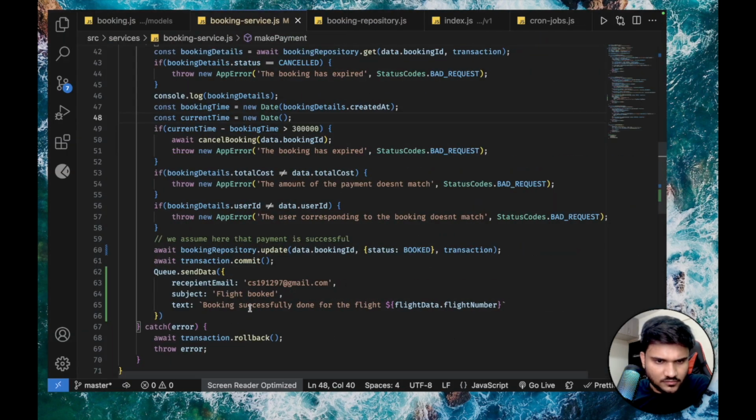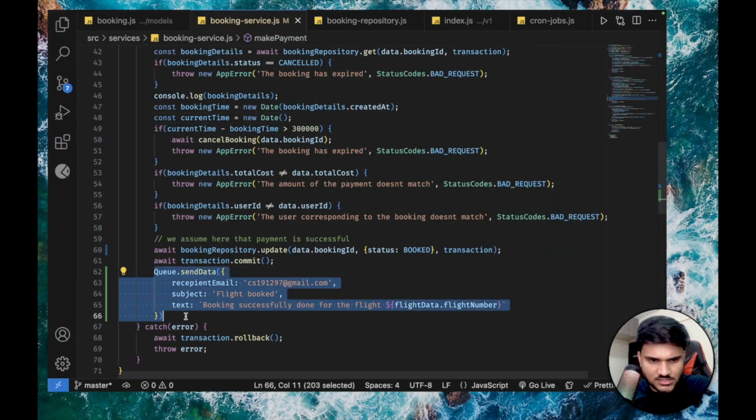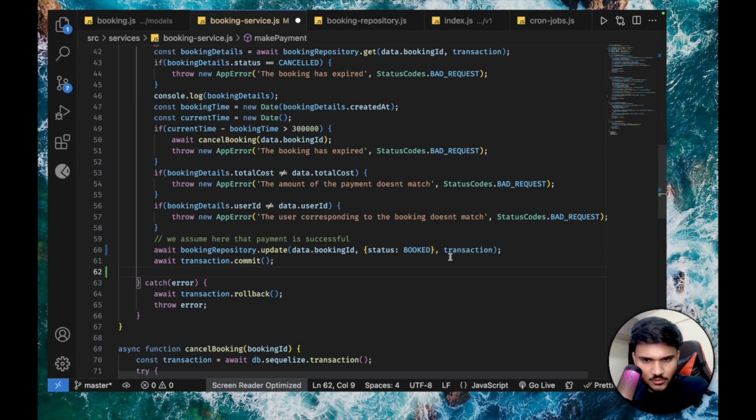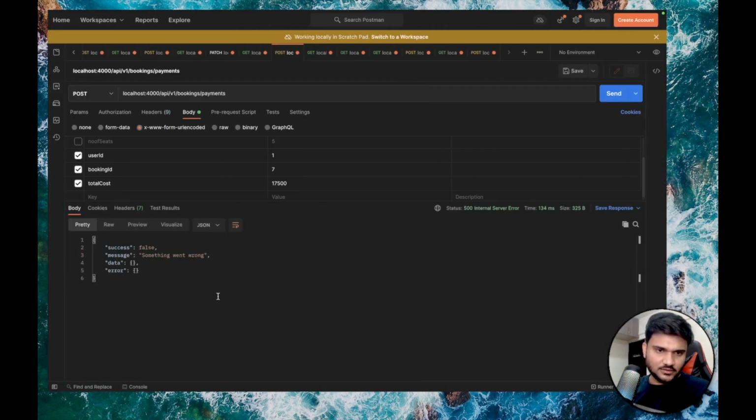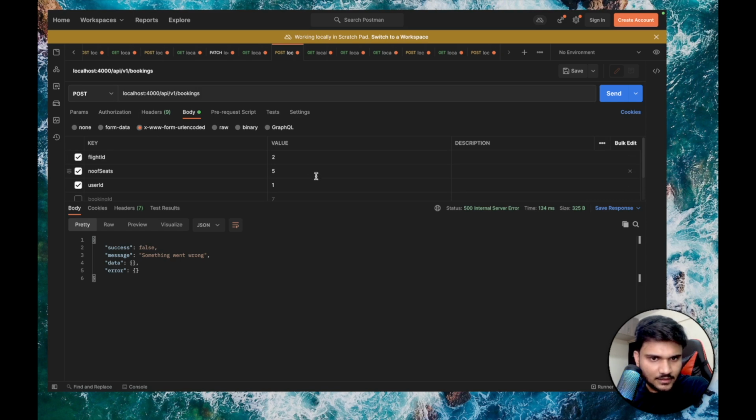Okay, I believe this q.send data is actually causing the problem. Let's send the data before committing the transaction. Okay, let's save it. I got it. Most probably that q.send data is not working. Let's see why. First of all, let's create another booking. Send it. Booking created.